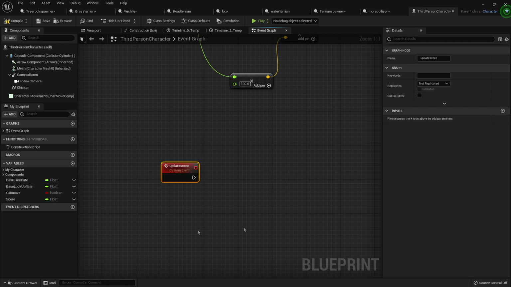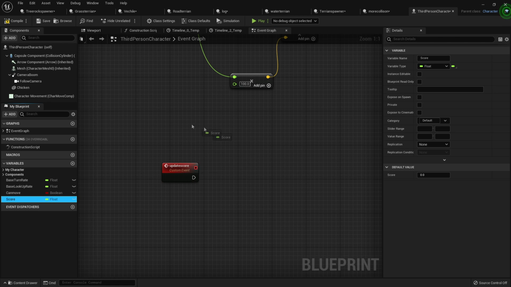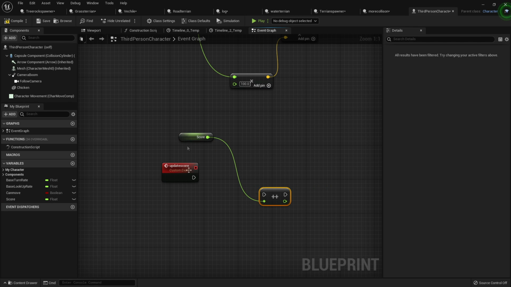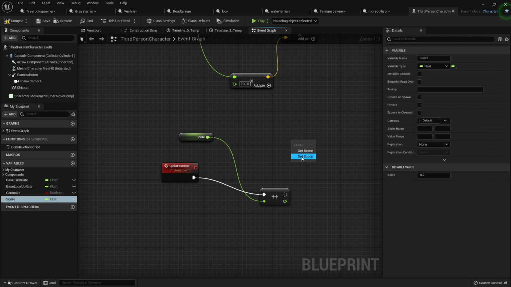So when we update our player score, we'll just drag in their score variable, get it, and we'll drag up here and look for increment. This will just increase it by 1, and then we'll drag in the score value and look for set score, and just plug this in here and this into here, and then click compile.